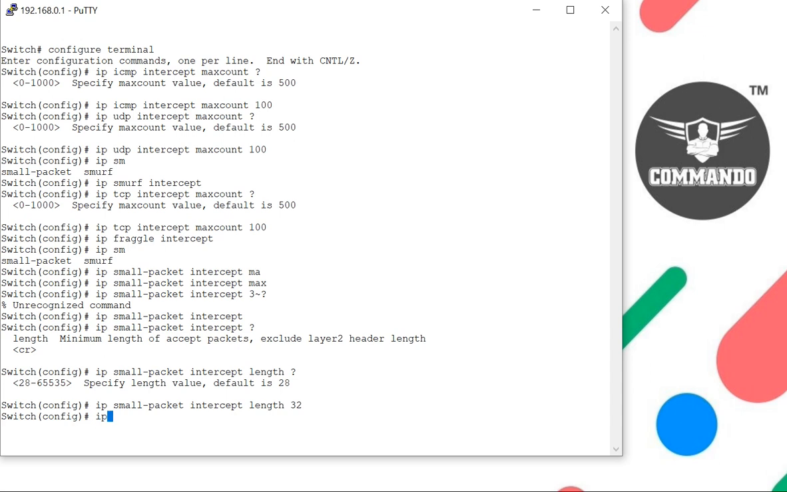Then IP EQ, so it enables the packet source IP address equal to destination IP intercept. So IP EQ intercept, we can enable the packet source MAC address equal to destination MAC intercept. So IP MAC EQ intercept. So these are very simple straightforward commands.